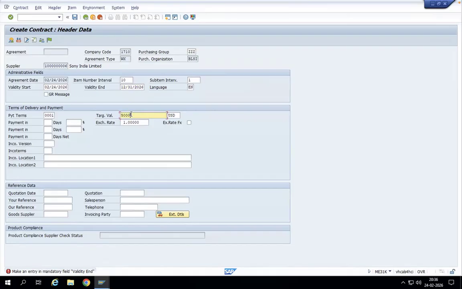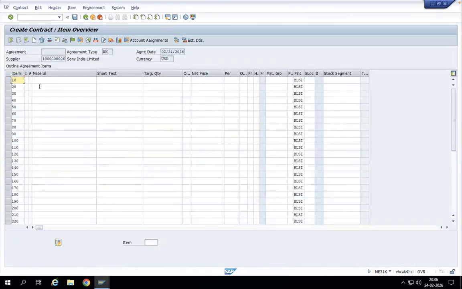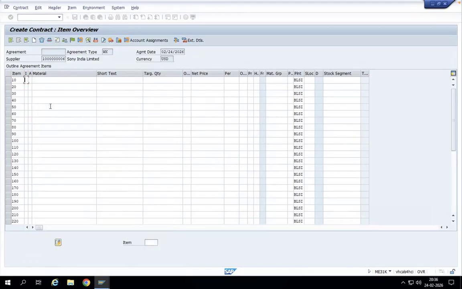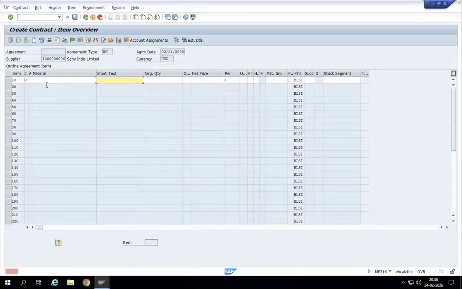So irrespective of a particular material, what we are emphasizing over here is that we would be buying to the extent of 5,000 USD, since this is a value-based contract. And here we have item category, and I'm going to specify that as W, which is material group. And the moment I enter item category and click enter on the keyboard, it would ask me to enter the short text. So of course I would say cables. Material group, what I'm using is 999.